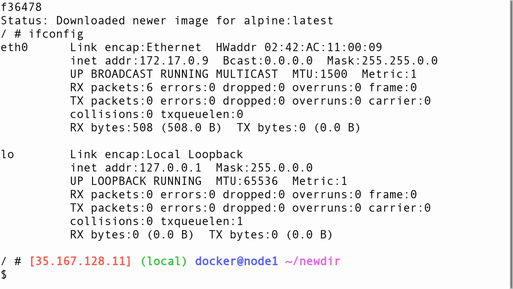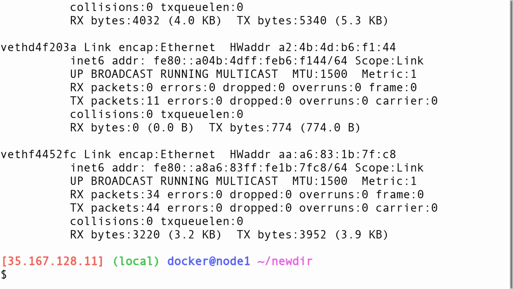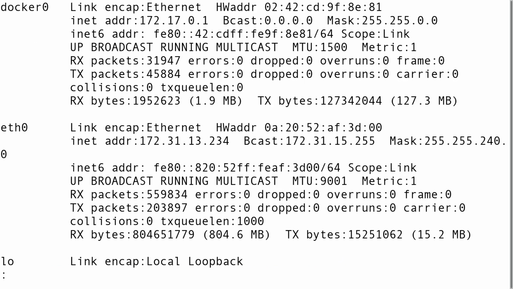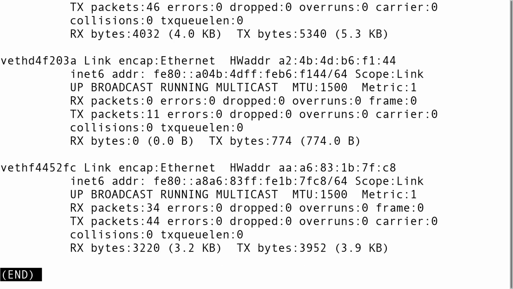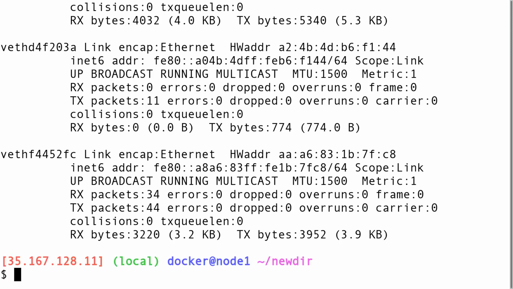a kind of symmetrical virtual interface on the host, and I can see that on the host with ifconfig. We can see those VETH interfaces, etc. All these are the other pair, the other half of the container virtual interfaces. And then all these interfaces are connected together.